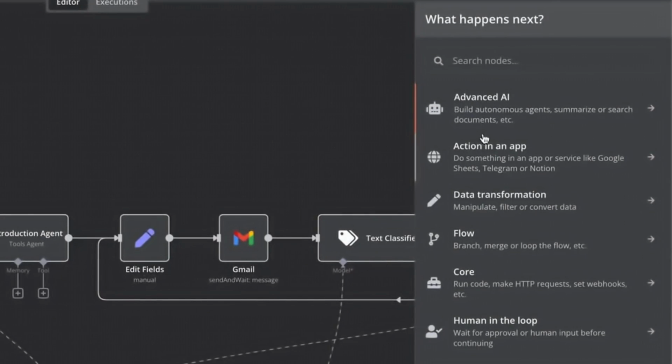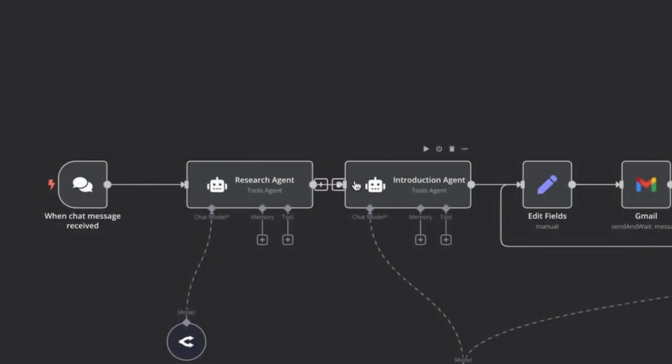But essentially you can add apps, agents, etc. inside n8n, link them together. And these arrows show you exactly what's linked together and how.